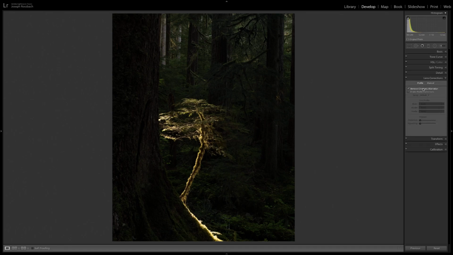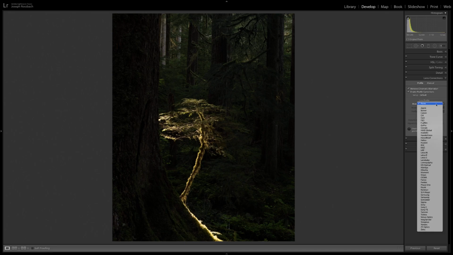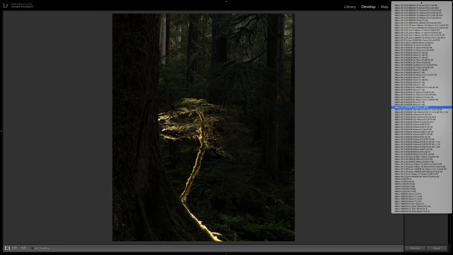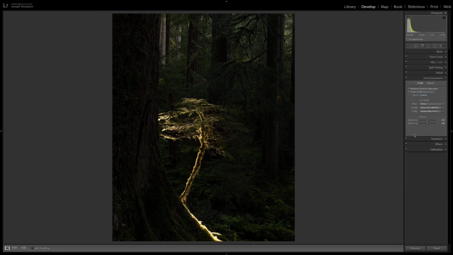I want to click on my Remove Chromatic Aberration and enable my profile view. For some reason that's not coming through, but I know this was shot with a Nikon and it was shot with the 70 to 200 2.8. All right, so what that's going to do there is it's going to help to correct for any sort of distortion or vignetting on the edges.